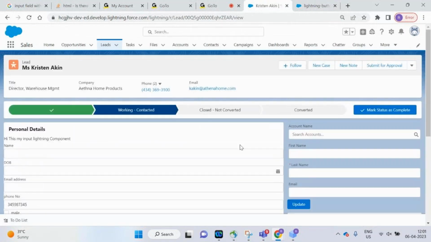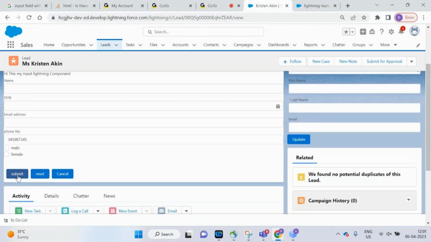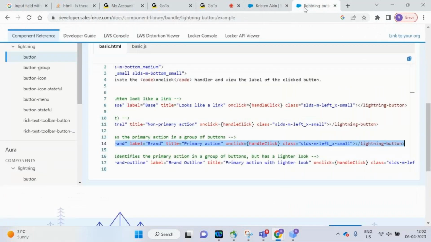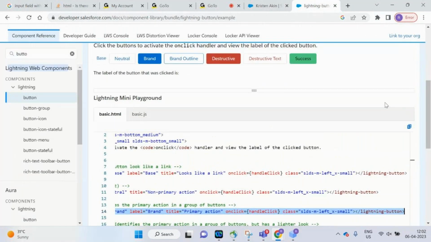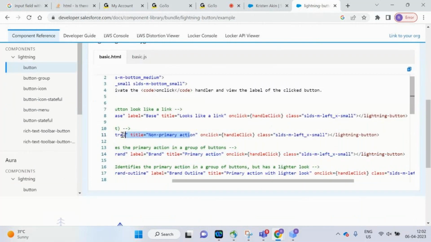If you have refreshed the UI, you can see here the button is available, yes or no? Yes, your button is available. Submit, reset, cancel. Now let's suppose this cancel button you want to change to a destructive red color button. आपको ये blue में दिख रहा होगा, but you want to add a red color button. So you can see for red color button we have destructive. So the variant we are going to change to destructive.